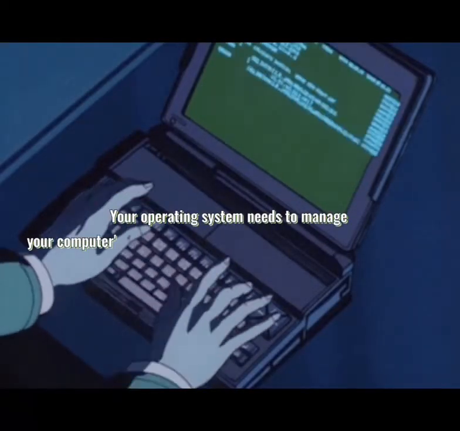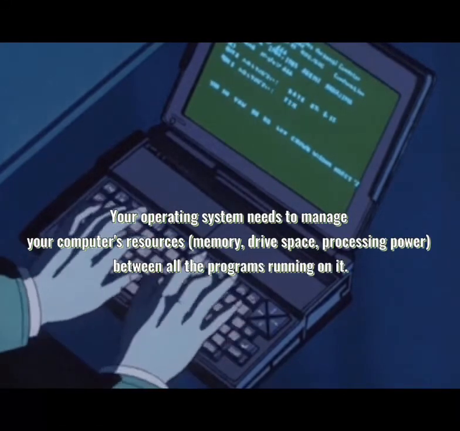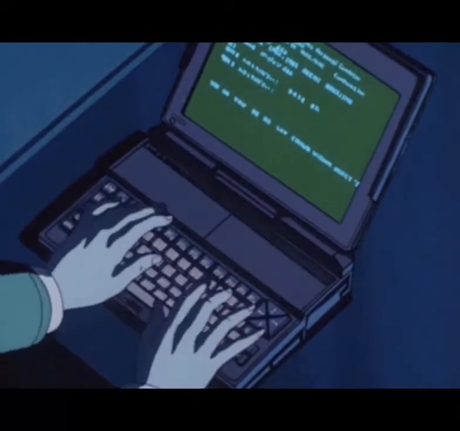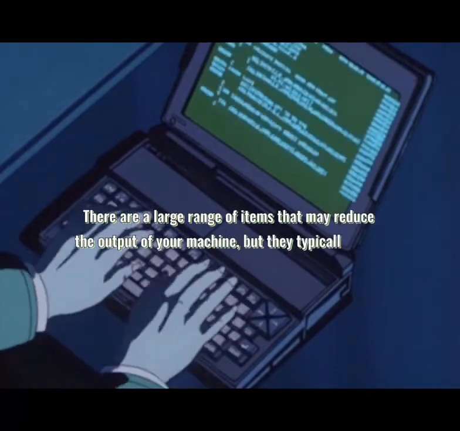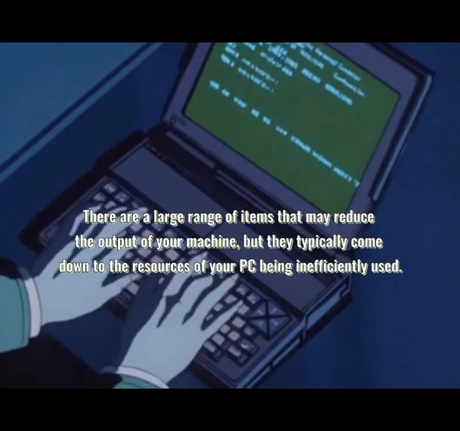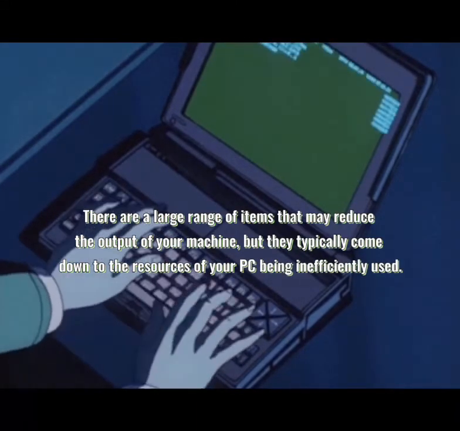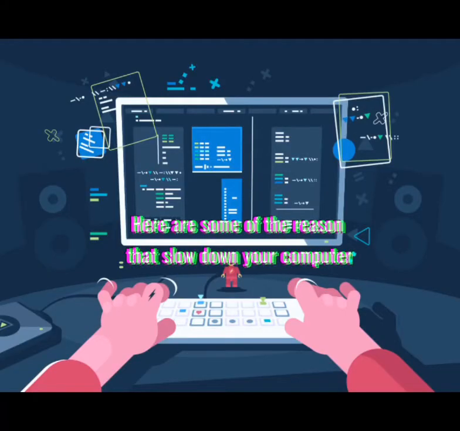Your operating system needs to manage your computer's resources, memory, drive space, processing power between all the programs running on it. There are a large range of items that may reduce the output of your machine, but they typically come down to the resources of your PC being inefficiently used. Here are some of the reasons that slow down your computer.